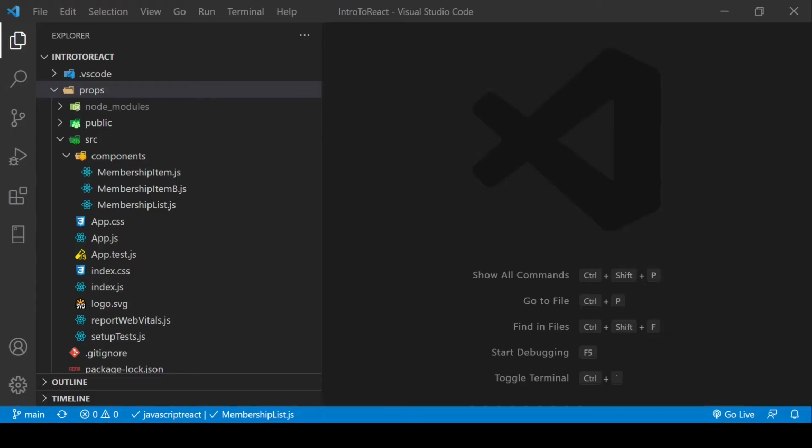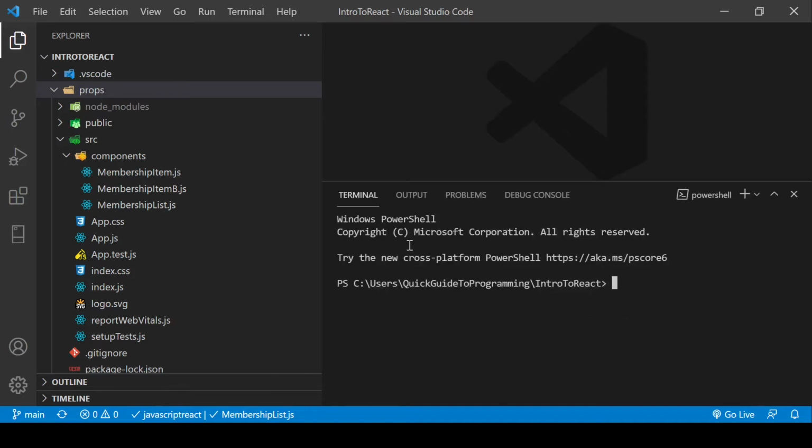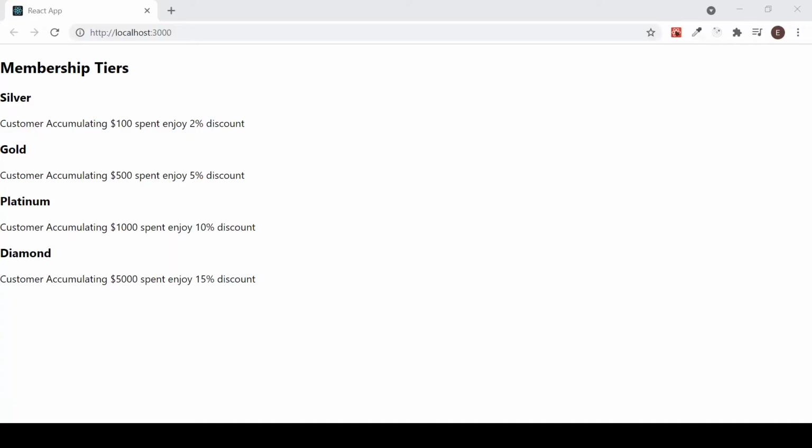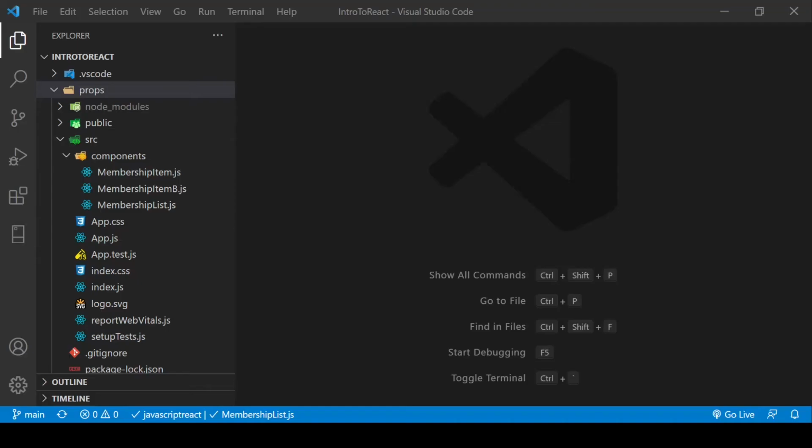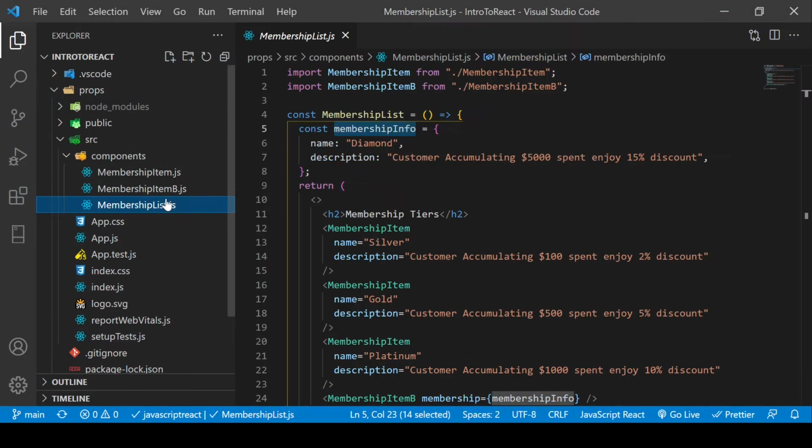So this is the same code as we used before. So let's run this application, control tilde, cd props, then npm start. So the application simply displays the list of membership tiers. Okay, now let's go to membership list.